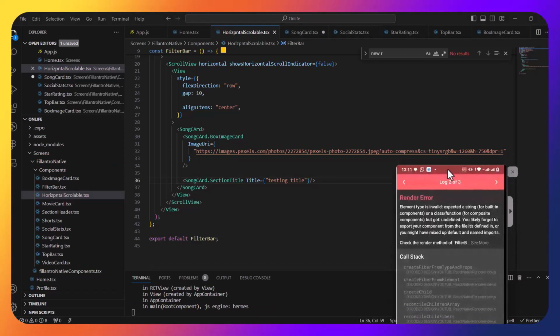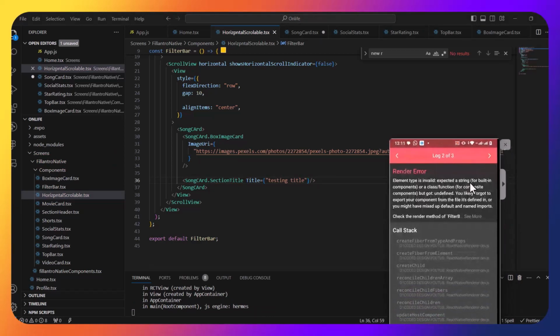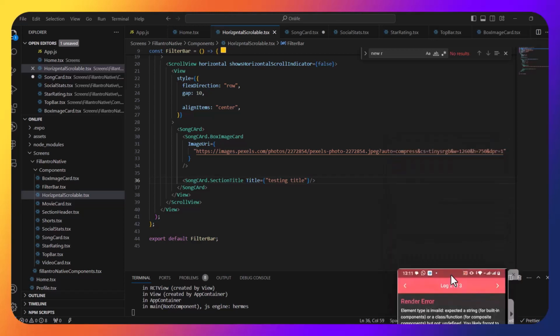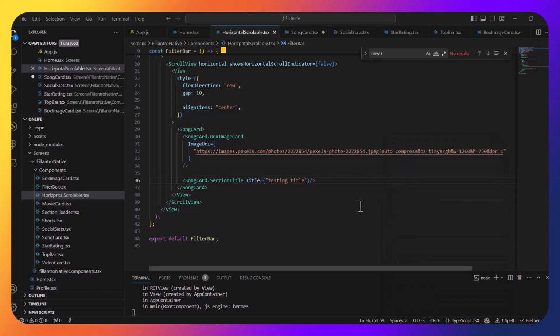Okay, element is invalid, expecting a string or a built-in component. Not a problem. Let's hide you here. We like errors. I'm going to sort this out. Section title, you are expecting title as a string, okay? And we have supplied you with a string.